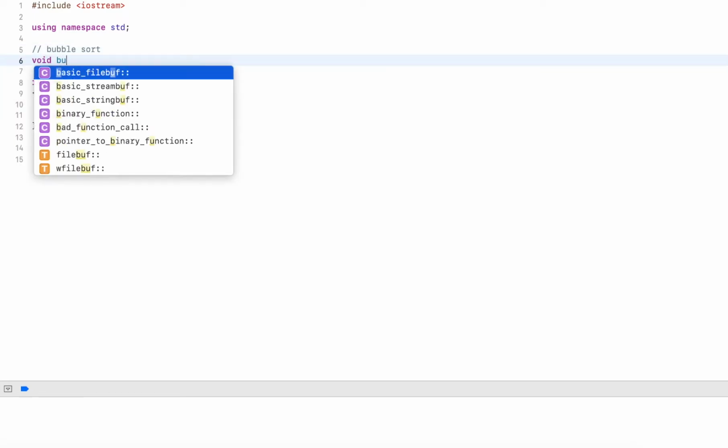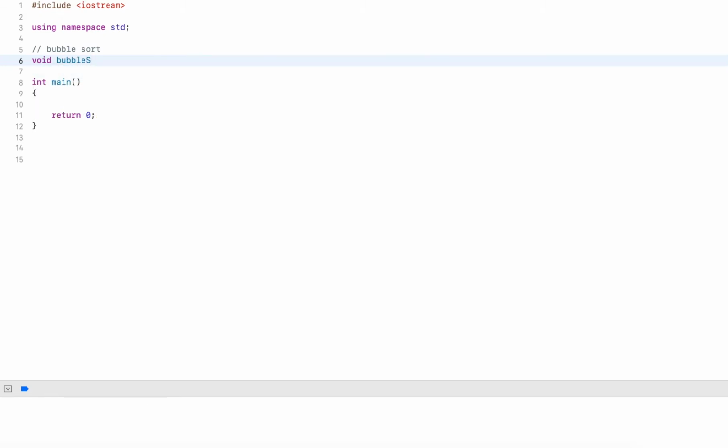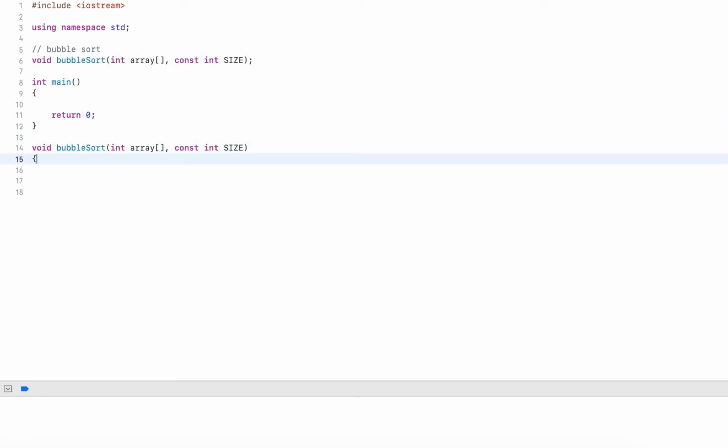Let's start out by defining a prototype called bubble sort. It expects an array of integers and the size of the array. Now this simply sorts the elements inside this array, so there's no need to return anything, and that's why the return type is void. Let's go ahead and implement this function.